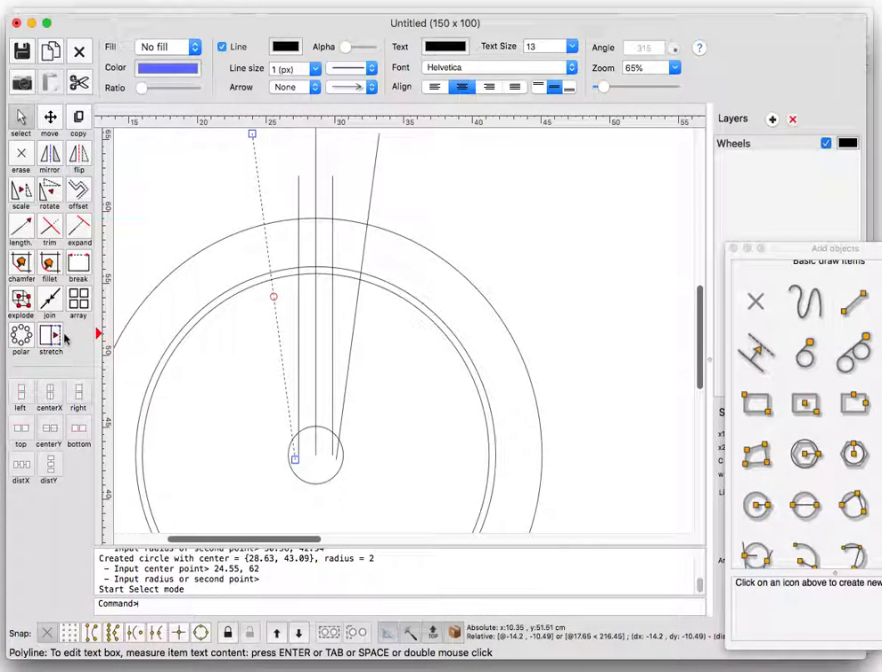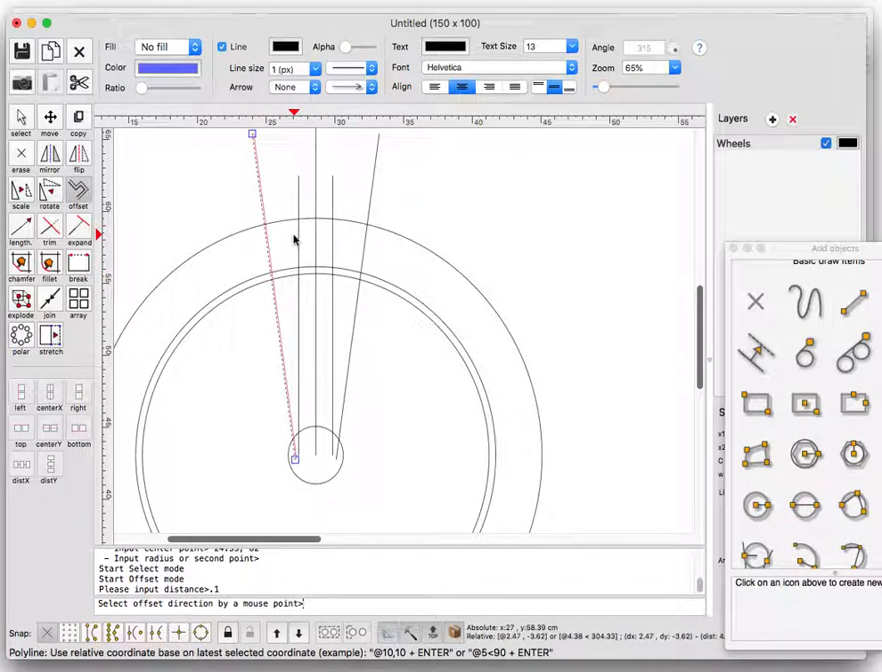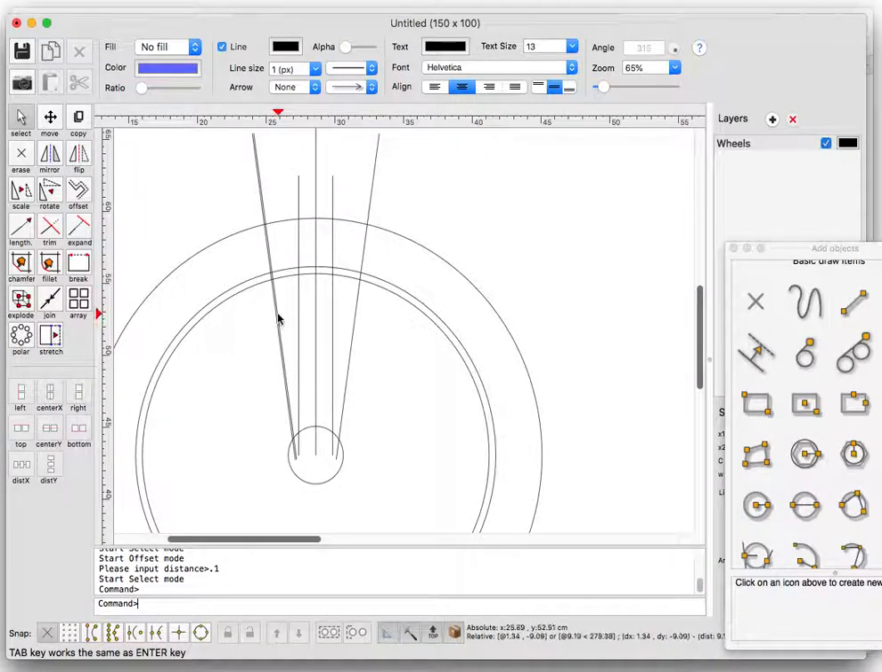So I'm going to select this spoke, and I'm going to choose offset, and I'm going to choose a distance. I'm going to try 0.1. I want something quite small. And I'm going to offset that to the inside. And there you see that worked out quite well for the scale of my drawing.